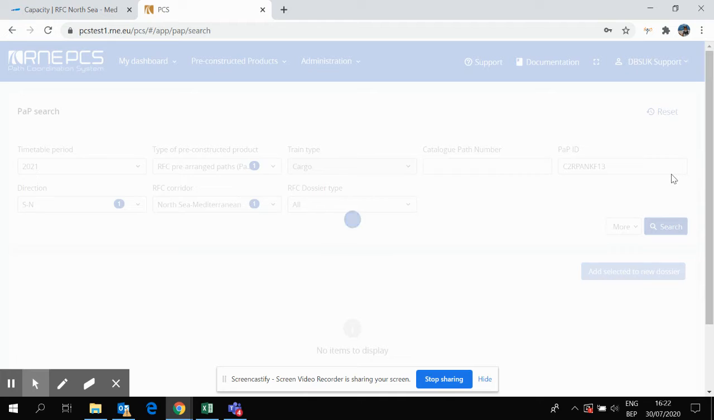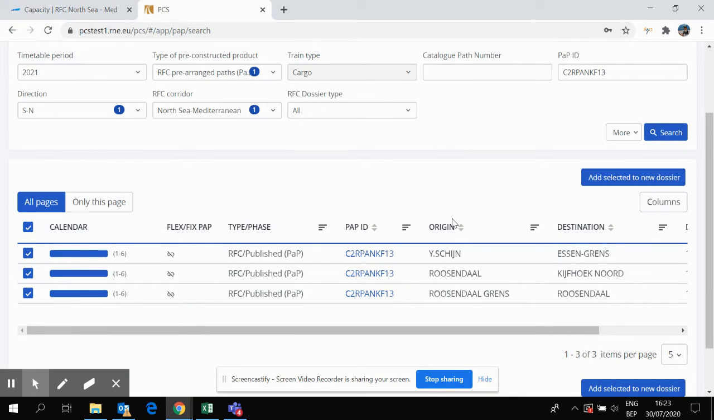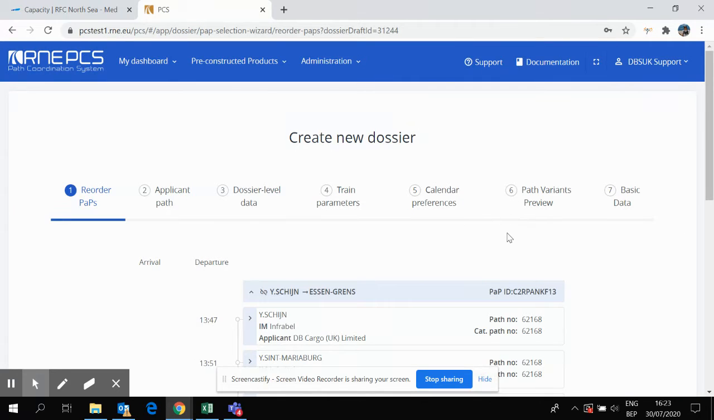If you are searching for this, if you press the search button, you will find the sections available and also an indication of the days available. So you see for the 3 sections, Antwerp Essen, Roosendaal Grens, Roosendaal, and Roosendaal Kijfhoek, it's available from Monday to Saturday. You can select all 3 and add selected to a new dossier.